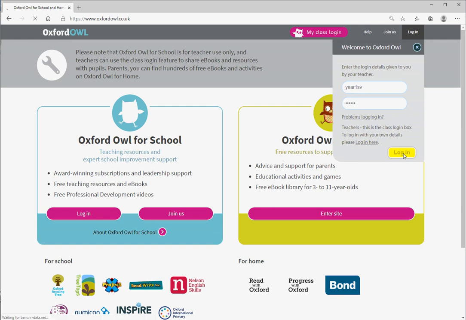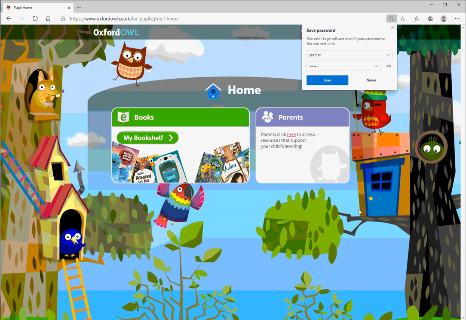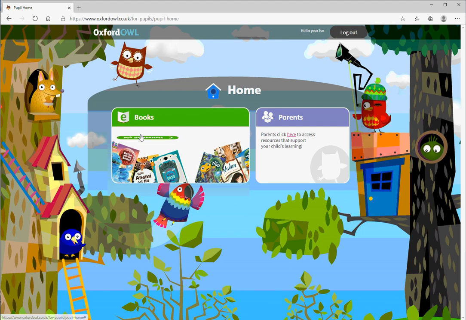So you click on the login. You could at this point have the password saved. I'm not going to because I've got a teacher account as well. Okay, so now we go to the bookshelf.